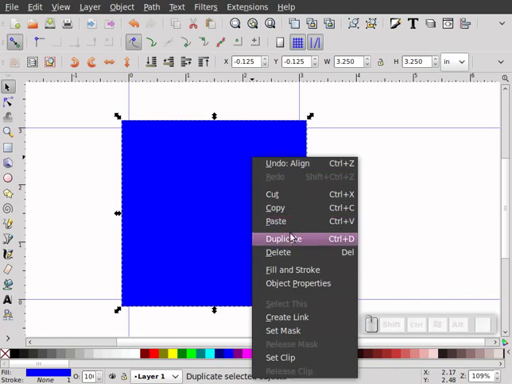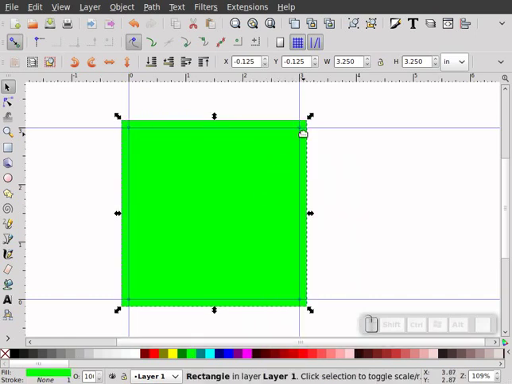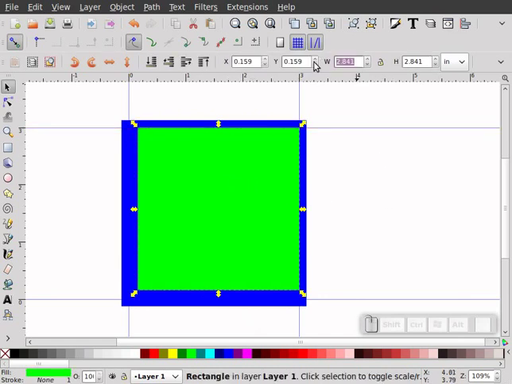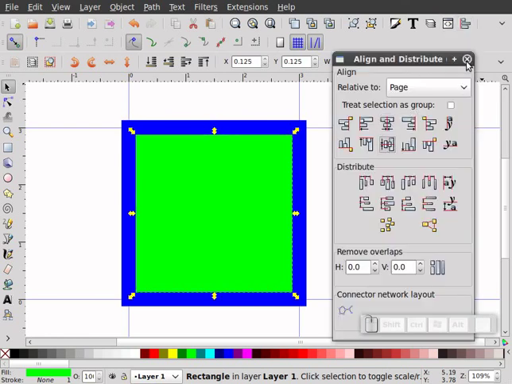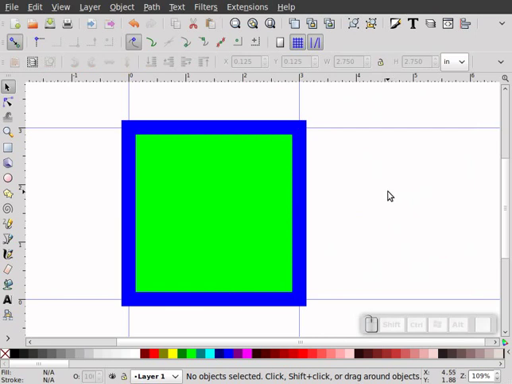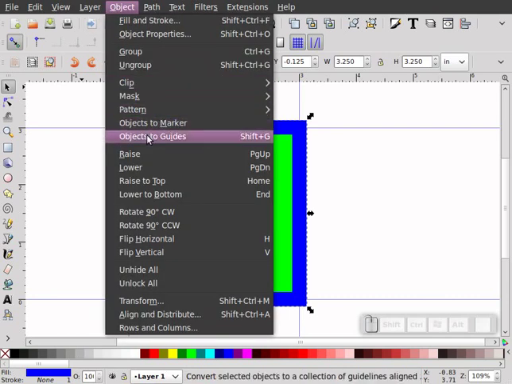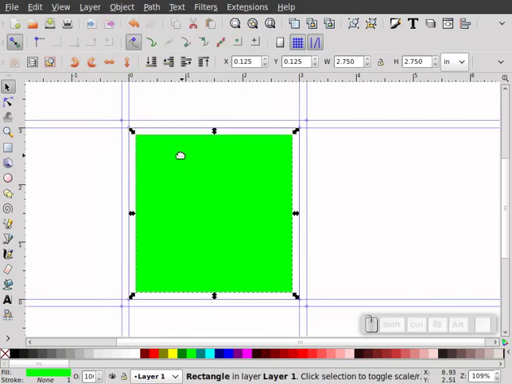Okay, and I'm going to duplicate this. We're going to change its color. And I'm going to move it in here anywhere. It doesn't matter where I put it. And I'm going to make this 2.75 inches by 2.75 inches. And I want to center that on my page. And I'll show you what I'm going to do here. I'm going to take this blue square, which will act as my bleed cutoff line here, and I'm going to go to Object, Objects to Guides, and I'm going to take this green square, which will act as my margin.